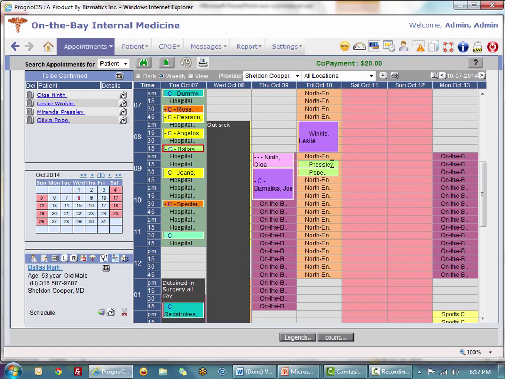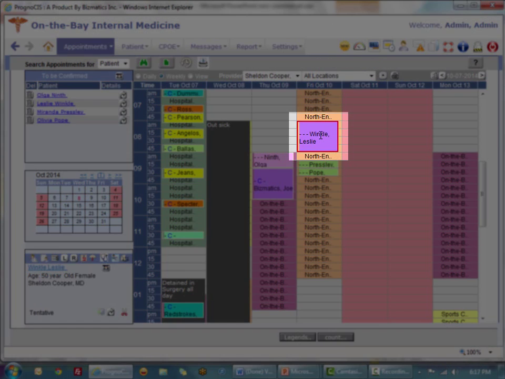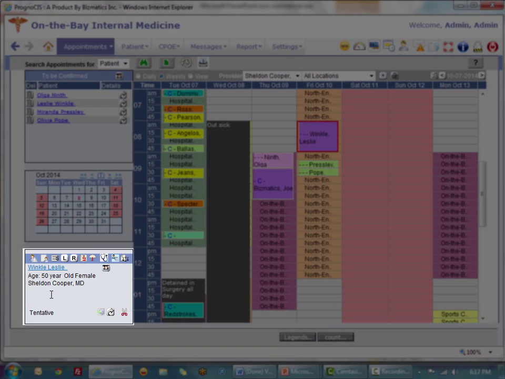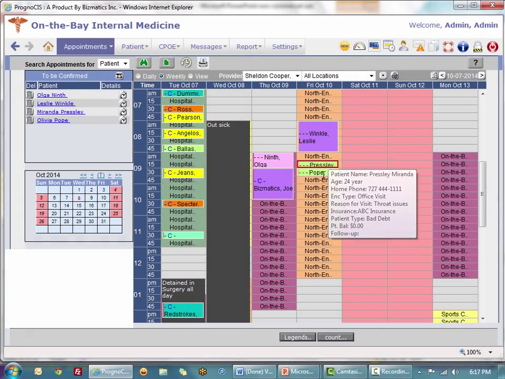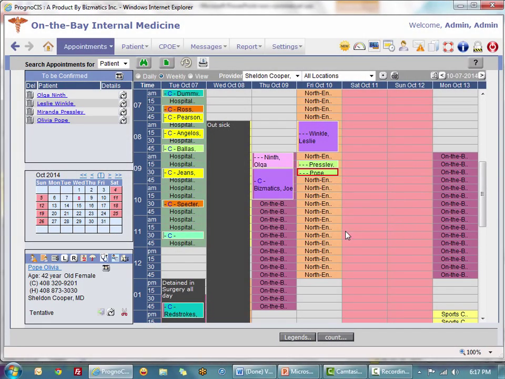If I decide to choose Leslie Winkle, so that she is outlined in red on my schedule, then down in the left, I now have access to her information. The same with Miranda Presley, Olivia Pope, and so on. So I'm just going to leave Olivia Pope in focus here and discuss what each of these icons means.